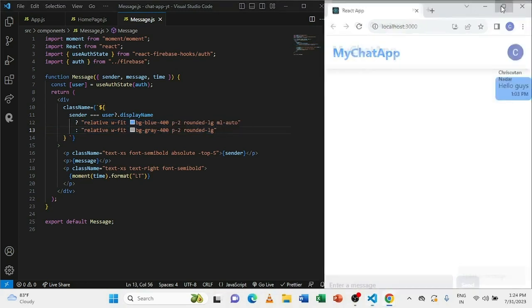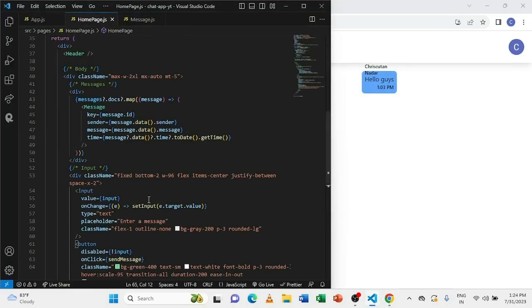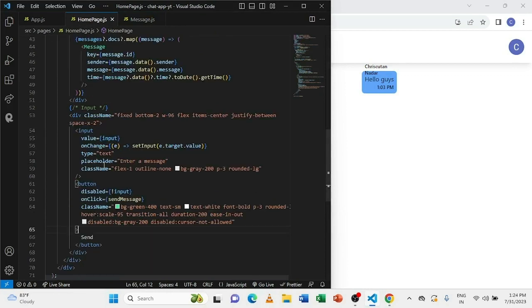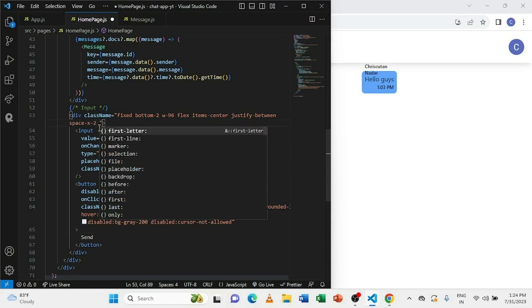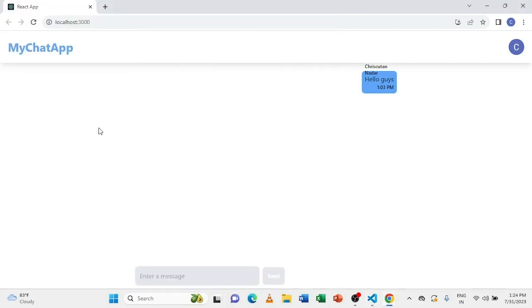So now, if you see this, we can actually maybe send this a bit left or right. So where did that go? Input here. This entire div I can say from left you move around 96, and that would be enough, I guess, for now. So I can send another message, say how are you doing. So I send it and it comes here.